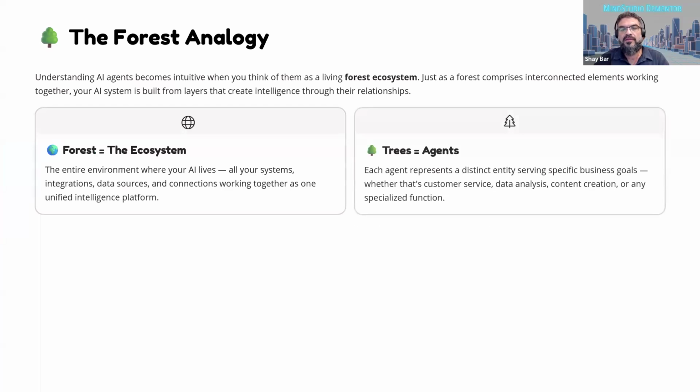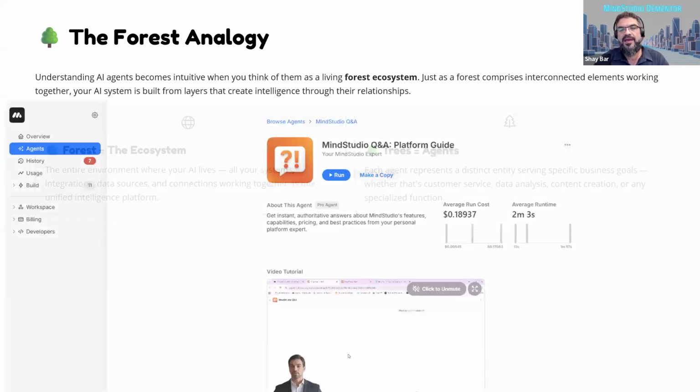The second resolution, a smaller one, is the trees, which means the AI agents themselves. You have more than 100 AI agents in MindStudio, which you can remix and reverse engineer to understand how they're working. And then you can also use them or create your own, and we'll demonstrate some of them today.